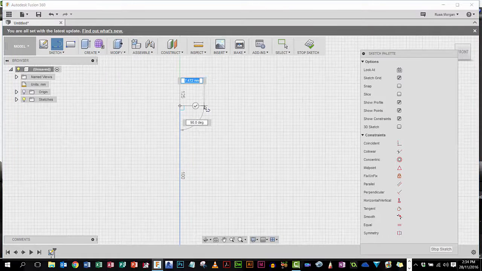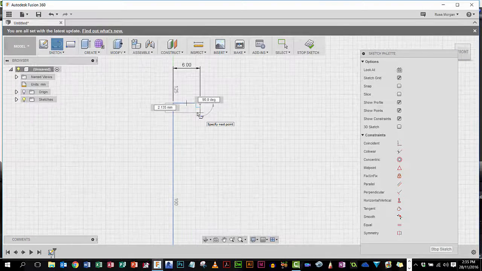I'm going to come across, I think 6 mil. Press enter again. I'm going to come down from there now. Need to get my line tool back on because I switched it off. Come down, and I'm going to come down for 10. And now what I can do is I can join up.